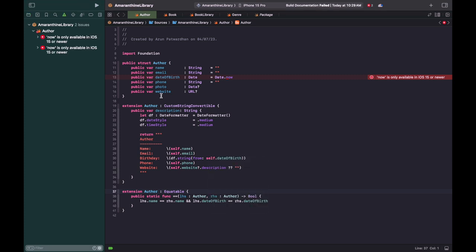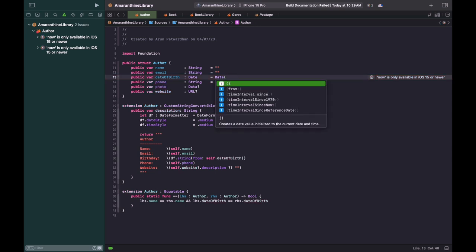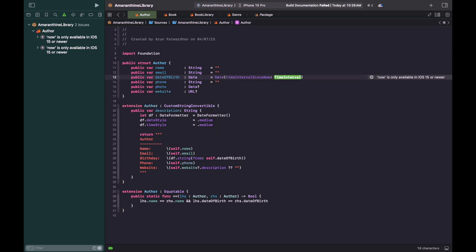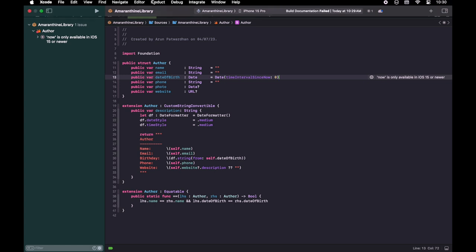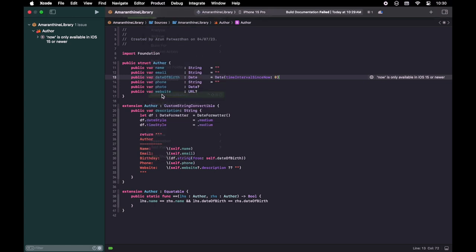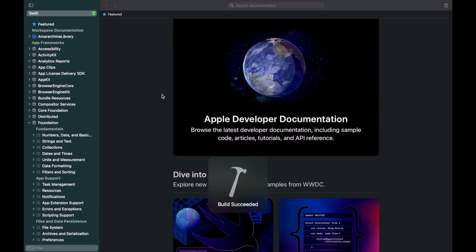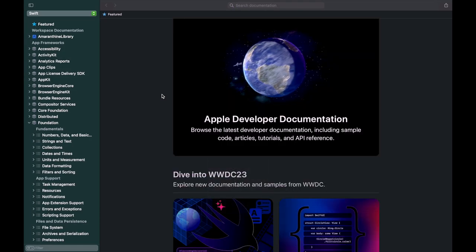So make sure that your code is always correct and compiles properly before you go and attempt to make the documentation. Let us fix this for now and try to recreate the documentation. There you go, the documentation has been created.